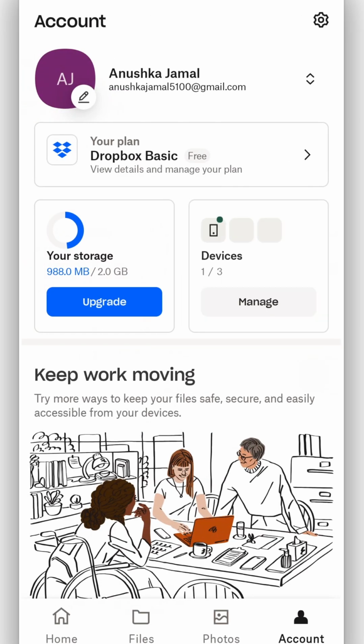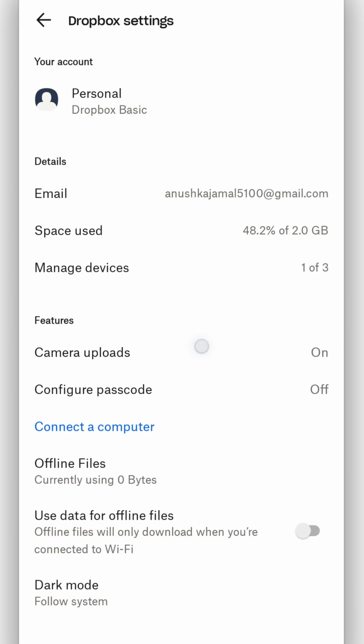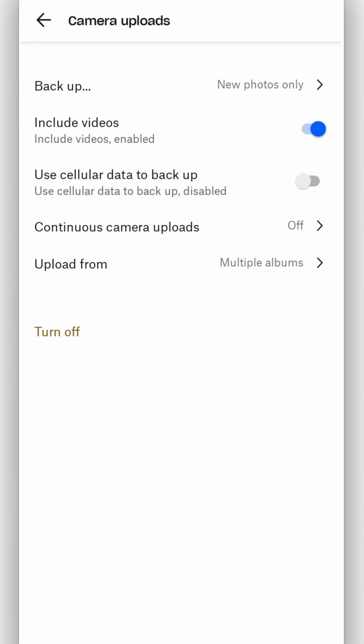In your Dropbox app on your phone, go to your account, go to Settings, select Camera Upload, and make sure that the toggle is turned on. If this is already enabled, your photos and videos are backed up. If not, turn it on before moving forward.